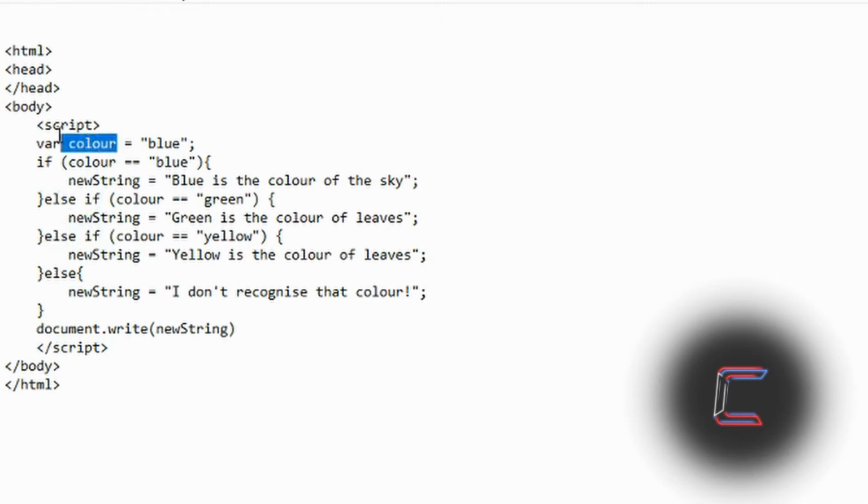In my third example here, you can see that else if can be used multiple times also. What I'm doing on this page is checking whether the variable color contains the value blue. Since it does, this first condition here has been met, and the string blue is the color of the sky will be printed on the page, like so.